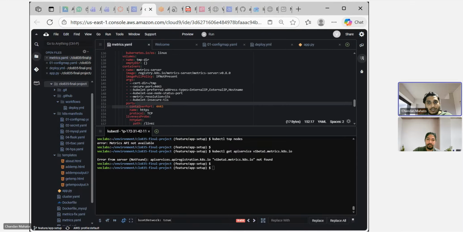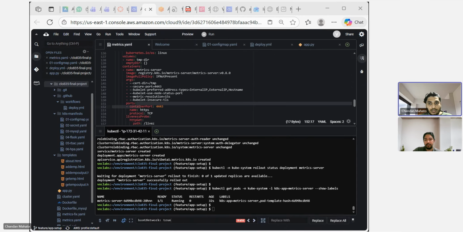What we can do now is apply the Metrics Server manifest and wait for the deployments to be ready. Let's see. Once the deployment is ready, we will verify the pods, services and endpoints. Now the metrics service is successfully rolled out. Now let's check the Metrics Server pod. As you can see, it shows running.